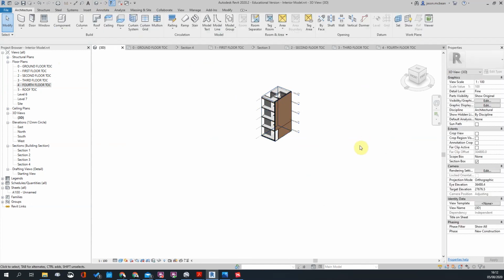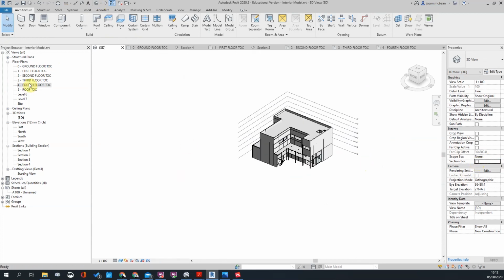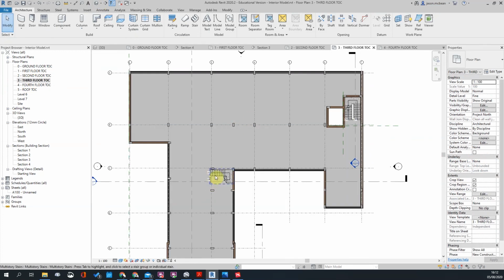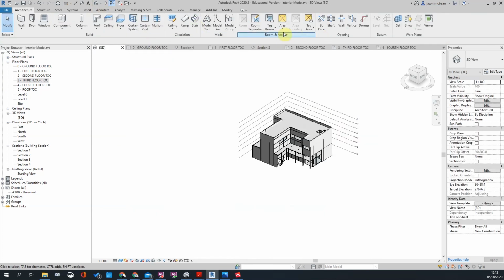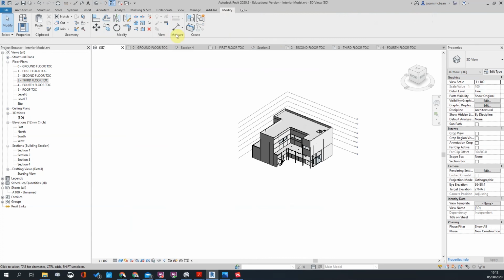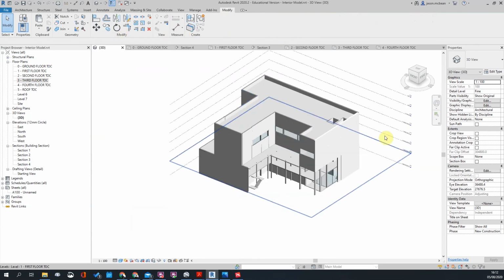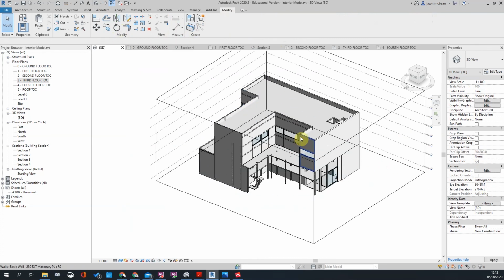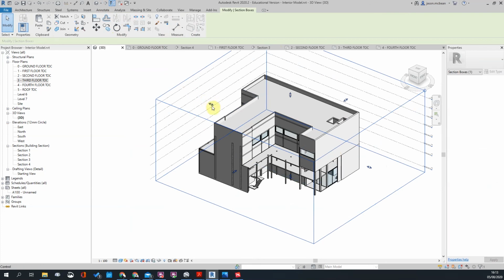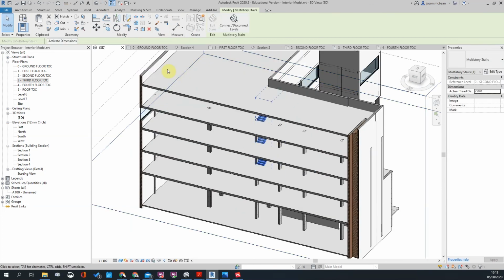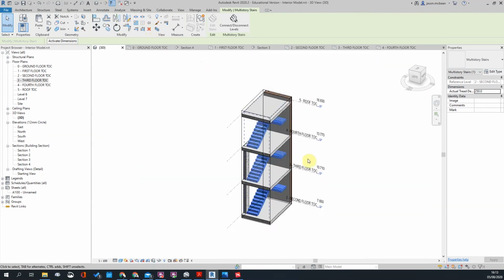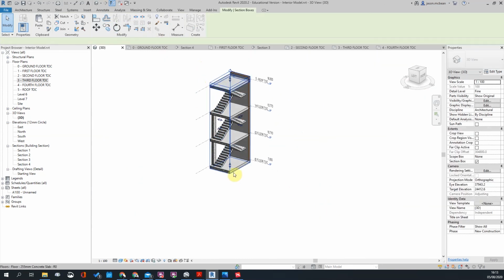Let's just switch off the section box for now. Okay, go to 3rd floor. I'm going to select the steps here. Go back to 3D view, and I'm going to use my modify. Let me just switch on the section box again. I'm just going to quickly draw a cut through the building. Select these steps and then change my cut to be around those.